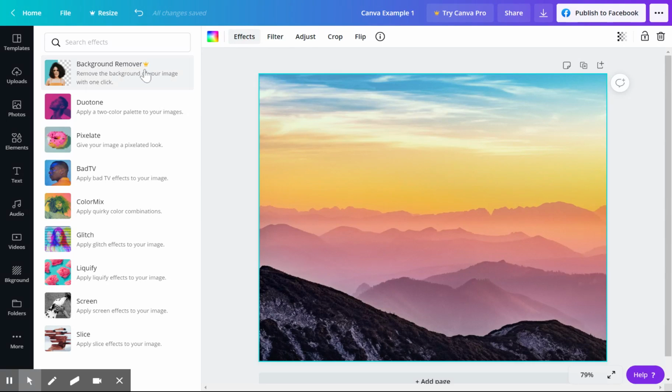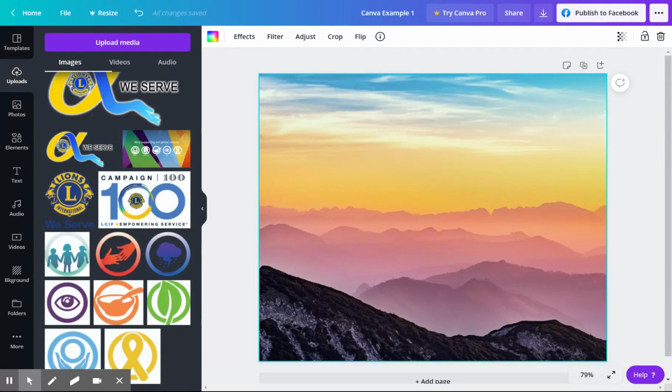Background remover. That one has a crown, so that's a paid one. But there's a lot of different things you can do in there. And again, like I said, you can play around with it when you're creating your own stuff. I would like to put one of the images that I uploaded onto my design.